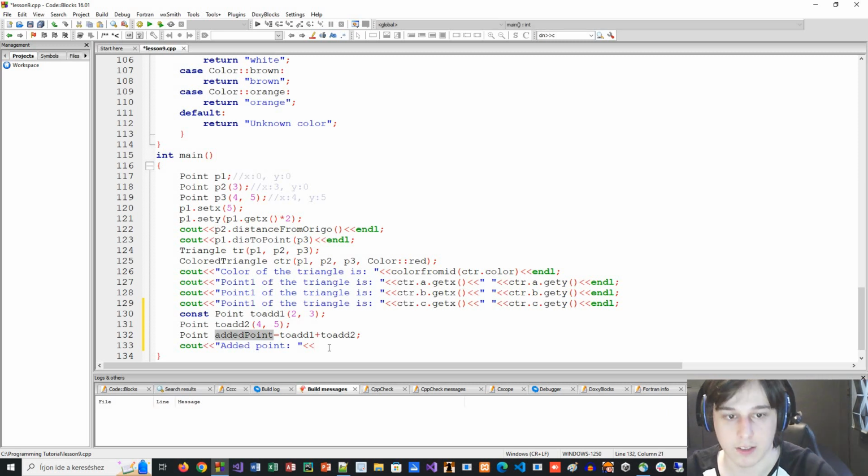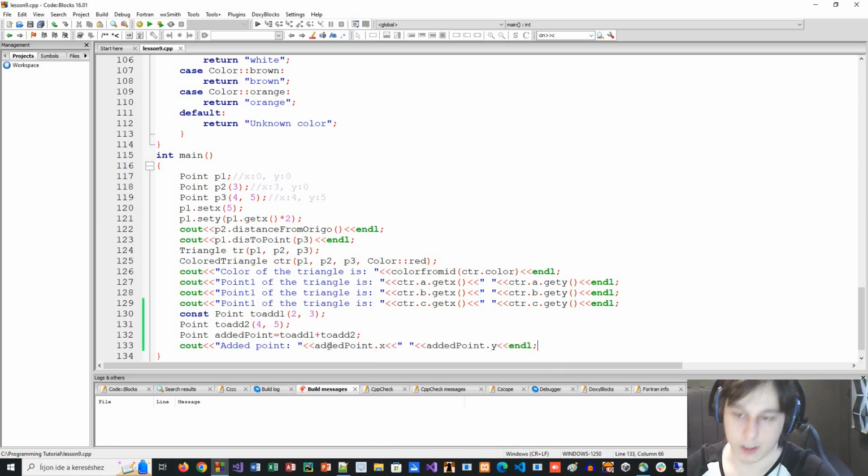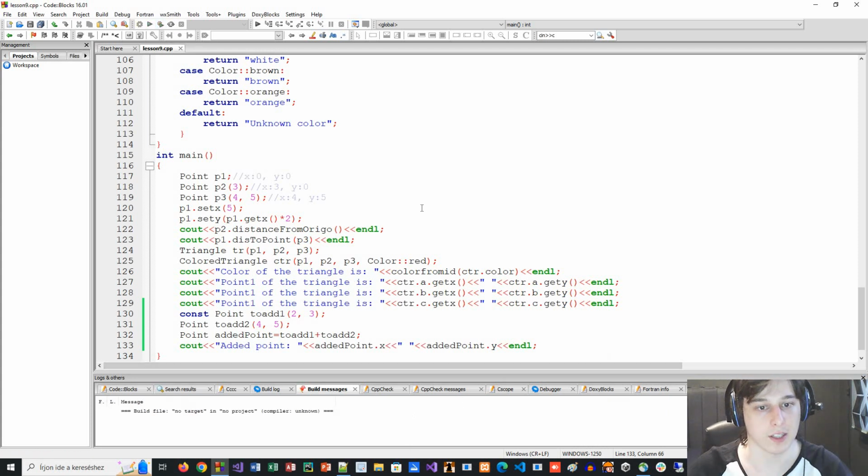hit point, and then now we haven't overloaded this output operator yet, so for now we will say that edit point dot x, and then with a space edit point dot y. After that we will go ahead and overload this operator as well. So now we will go ahead and run it.